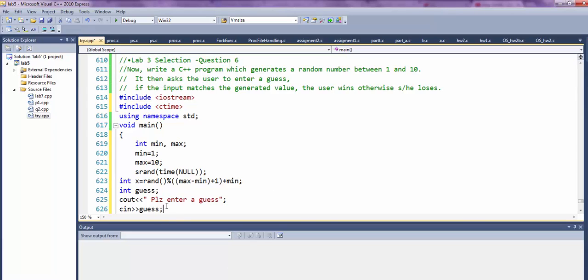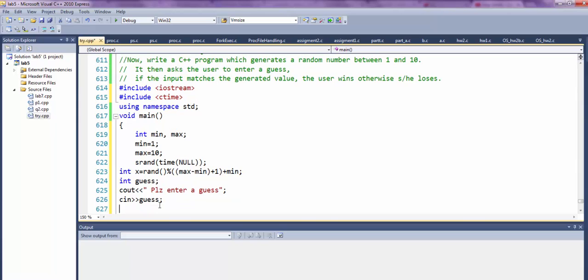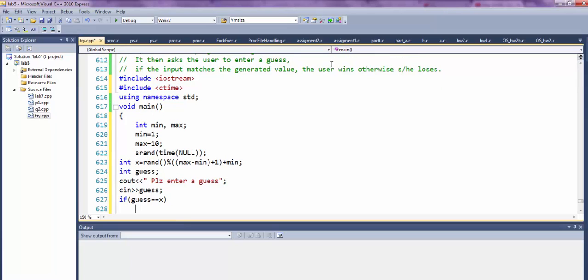After we get the guess from the user, we need to check if the input matches the generated value. For this checking, we use an if statement. Our condition: I want to check if the value entered by the user matches the randomly generated number, which means I want to check equality. So if guess equals x, we display for the user you win.